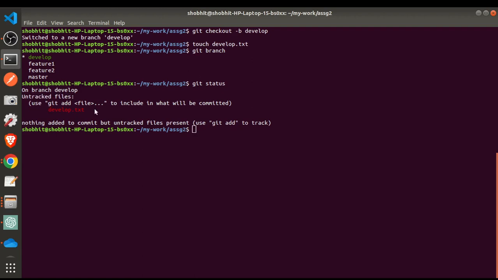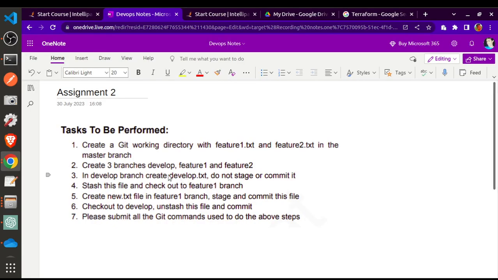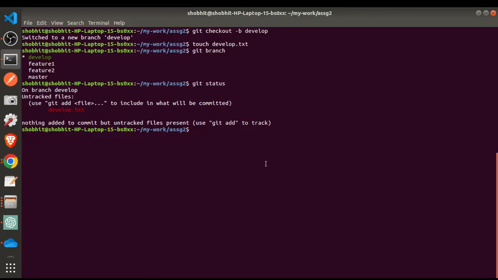As per the question, when we create develop.txt, we do not stage or commit it. We have to just stash it. Understand? So how can we stash? We can stash by writing git stash and hitting enter.